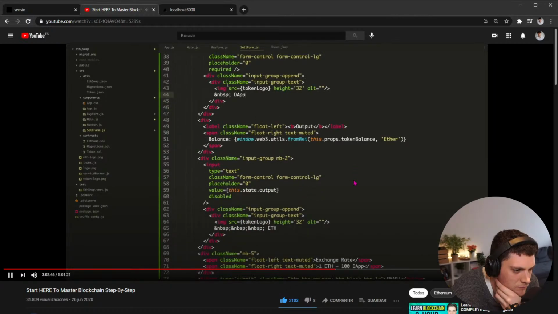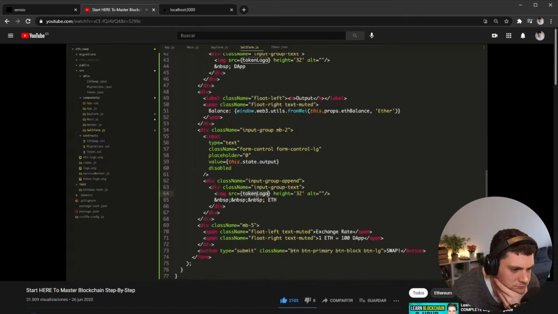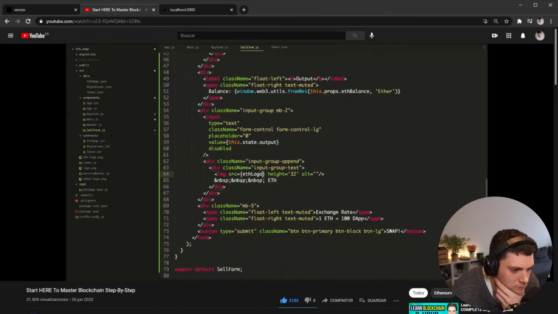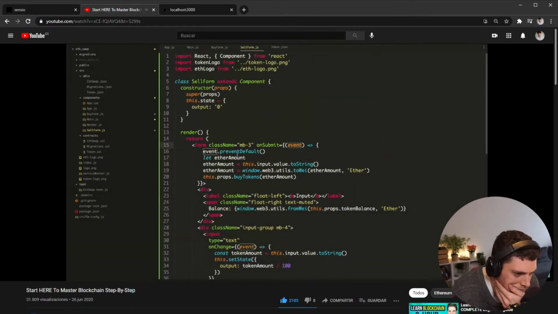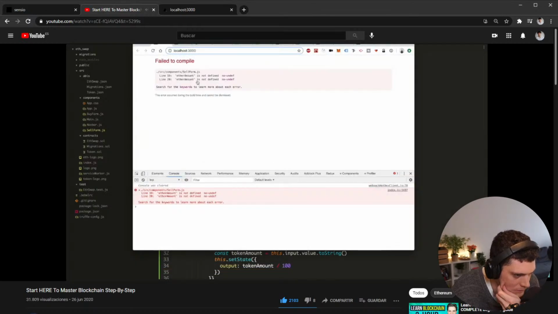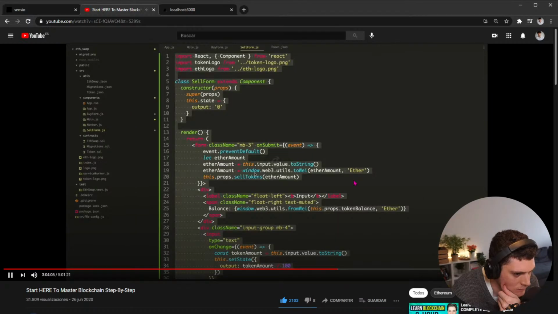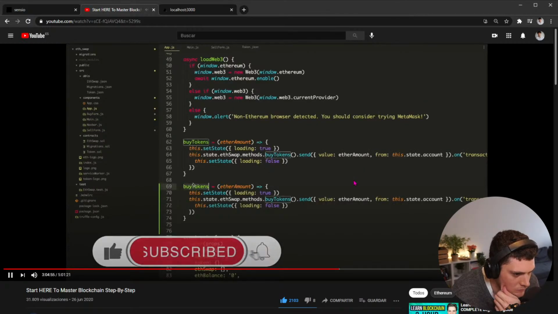Okay. And then for the output, this will be ether balance or ETH balance. All right. And then I'll do ETH logo. Okay. And then the exchange rate, we could say 105. Wire up the form submission, sell tokens here. It's going to blow up because it doesn't know what sell tokens is or ether amount. That's because we're not calling the function. So let's create it. Say sell tokens. All right.